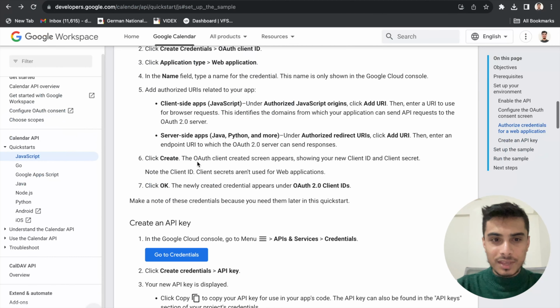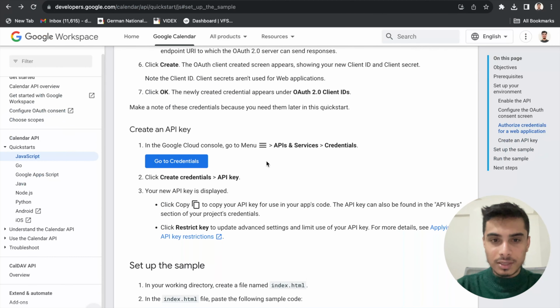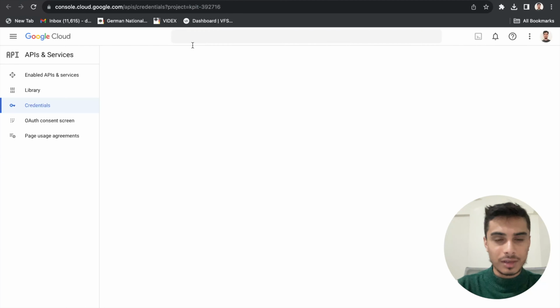Next step, we have to create an API key. For the API key, we have to go to APIs and services, then credentials, and then create credentials, API key. If you don't want to follow that manually, you simply click on go to credentials and it will navigate you to it.